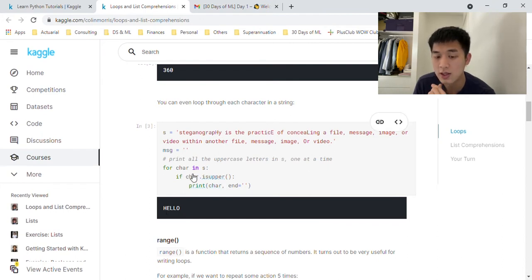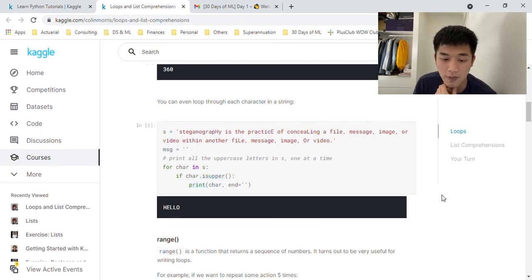If you see another capital letter, print it out again, and so on and so forth. So in the end, it'll print HELLO, because H, E, we have an L here that's capital, another L here that's capital, and an O here that's capital. Yeah, so it's managed to print out all the letters in capital form.